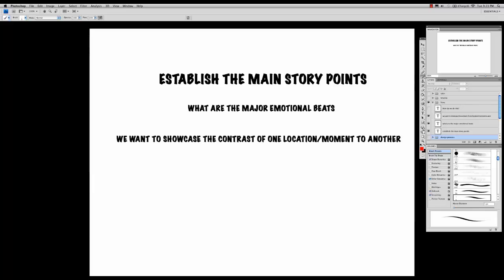And what else do we want to do? We want to showcase the contrast of one location or moment to another. In other words, the contrast of emotion, of design. I find that it's a lot more pronounced in animation, because animation productions have a lot more control over everything that goes into the movie. I mean, think about it, they have to build everything. In live action, you can direct it to a certain degree, but I think the ultimate way to harness the contrast is in animation. Not saying it's better, I'm just saying that is the ultimate way to control it.